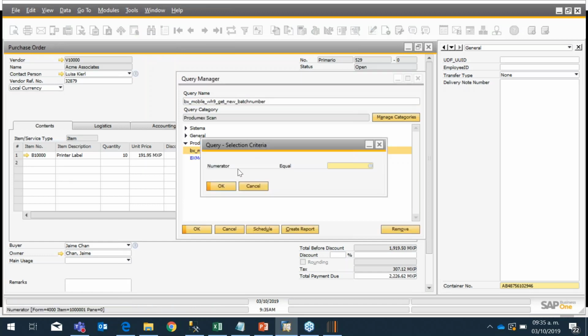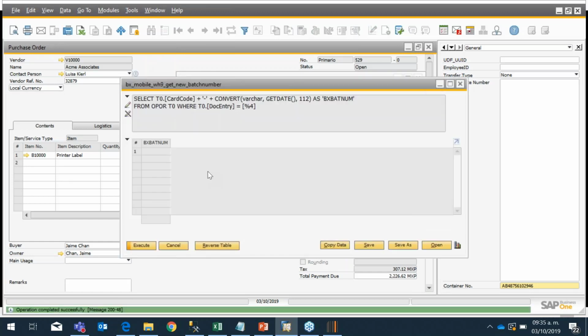So if I check this query, the logic of this query in this example is to select the car code from the vendor, and then add the date to this car code. So every time I am creating these batch numbers, it is going to create these batches according to the structure of the query.